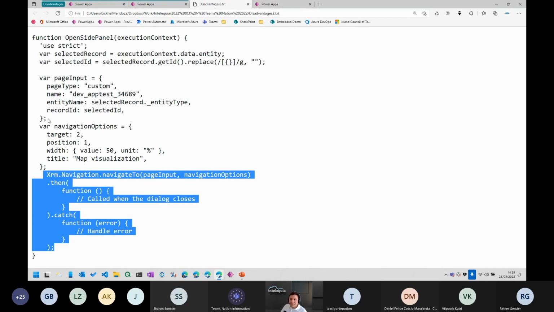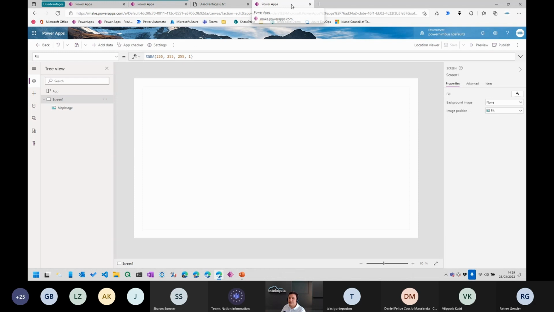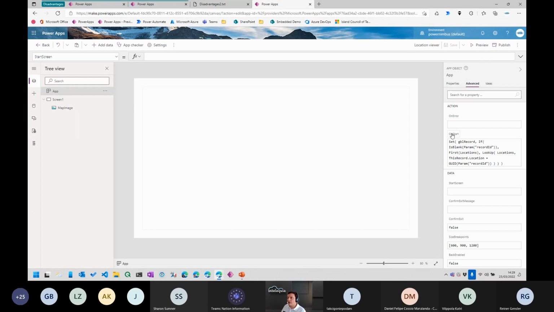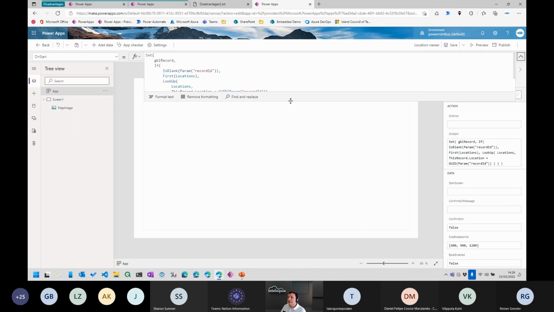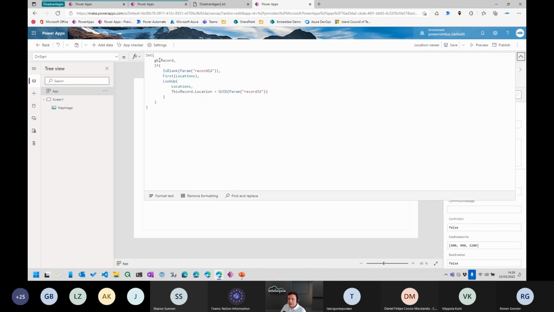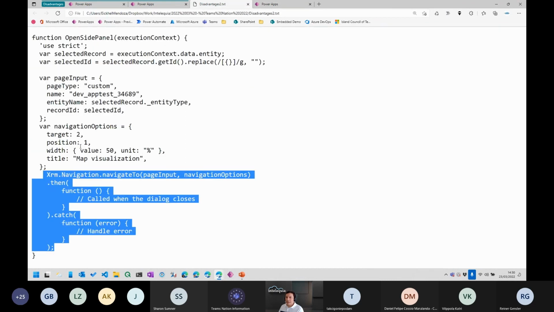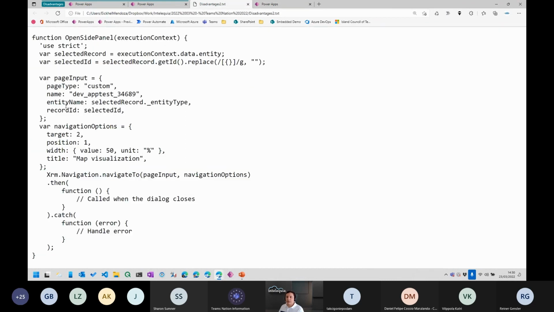So once I send that information to the custom page, you need to go here, for example, in the app OnStart code, and ask for that information. In this example, I'm setting this global variable, global record, if I'm receiving a parameter called recordId, as you can see here.